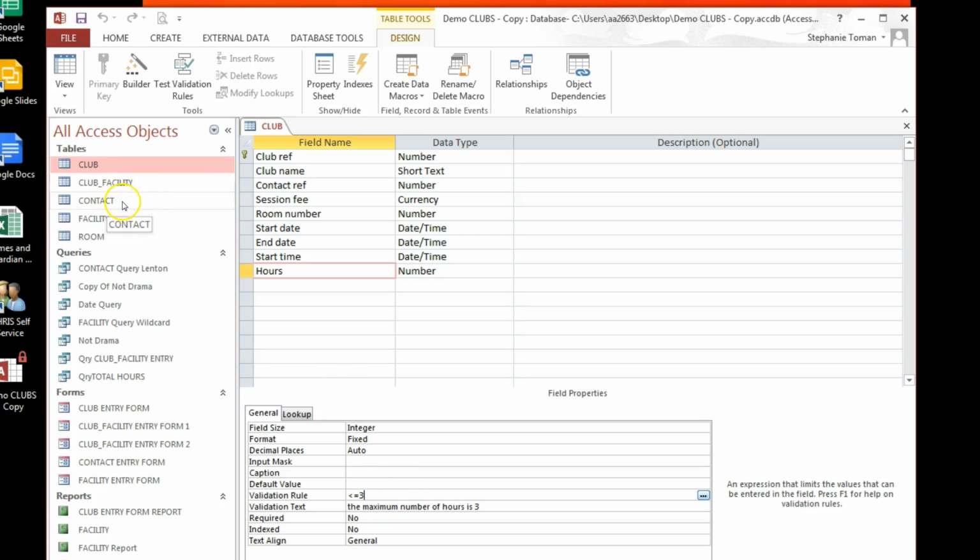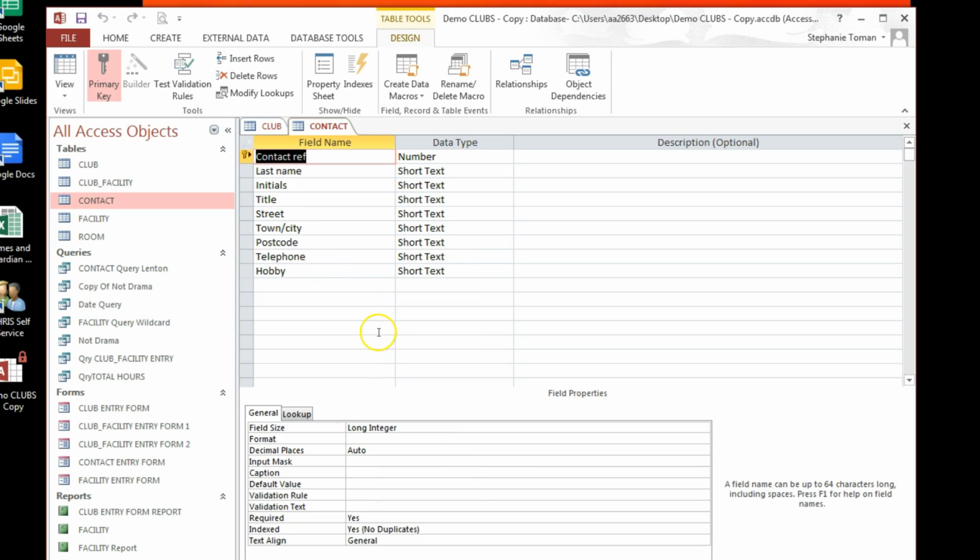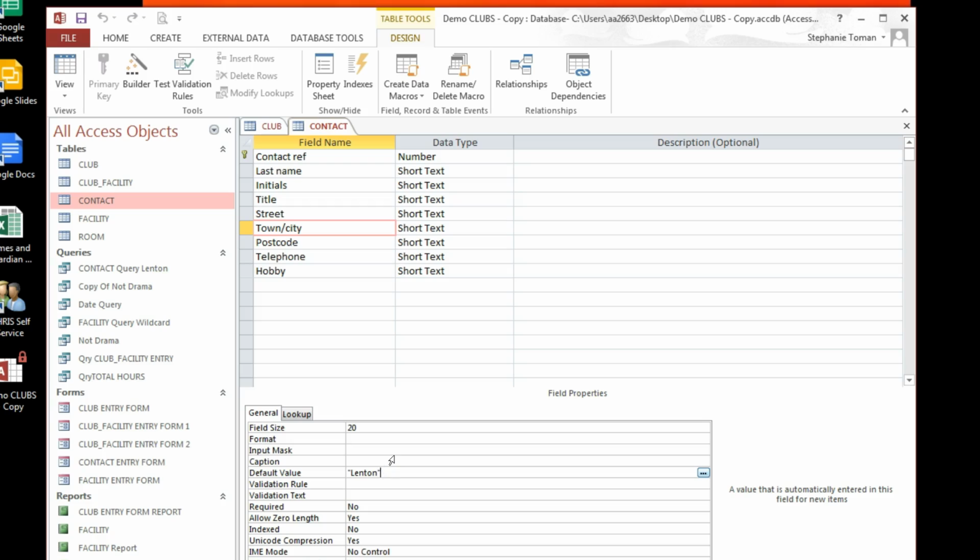Another area we can look at is the default value, and I've got one here. If we right click on the contact table and click in the design, you can see in the town city there is a default value called Lenton. Default values are used for common fields that often come up, and they can also be overtyped or overridden if you don't want to use that, and they're there automatically.